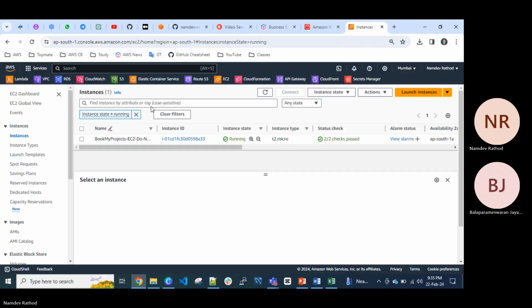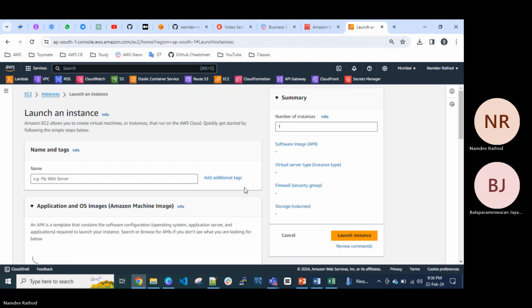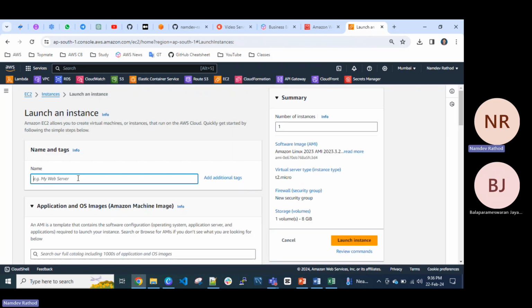So I will show you first. Let's try to create the instance. Here we can give the server name, whatever, like your application. I'm just giving it for the test.